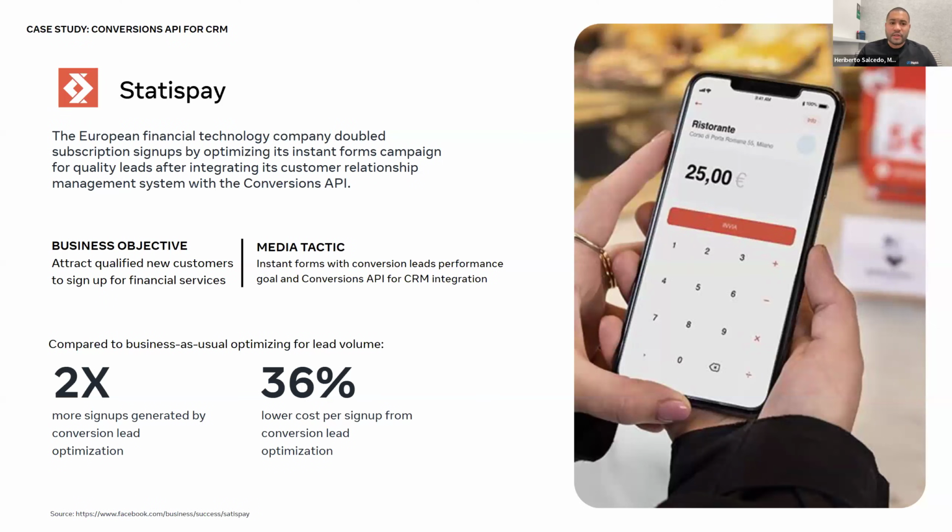Now I want to shift gears to financial services companies. Similar objective, qualified new customers. Again, long attribution windows. And we've seen 2x more signups generated by this tactic and a 36% lower cost. So we've seen already that businesses are finding value in it. Think about your first party data strategy, connecting your CRM data through Conversions API and allowing our technologies to learn and optimize so that your next campaign can drive more quality leads.